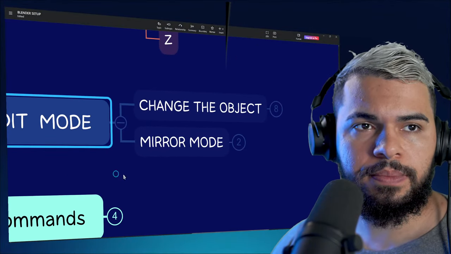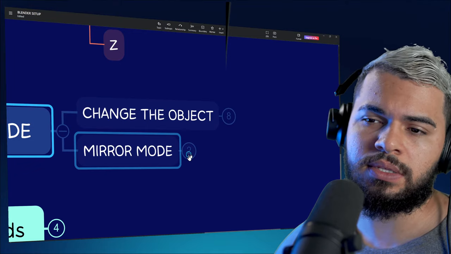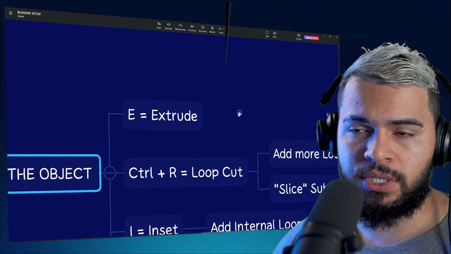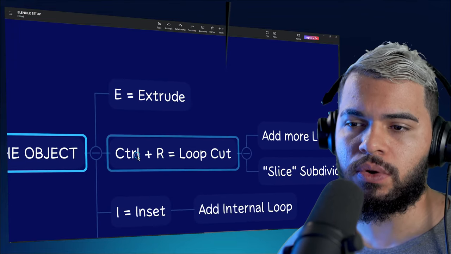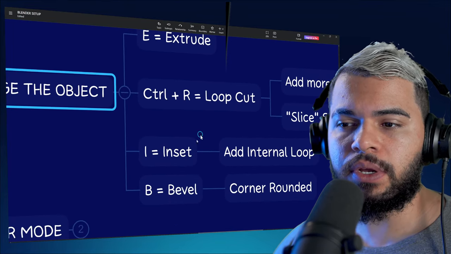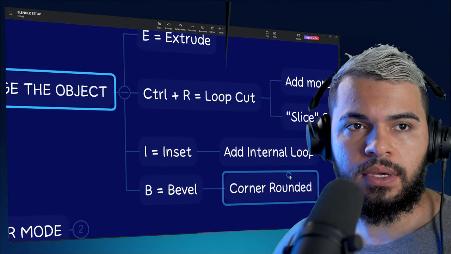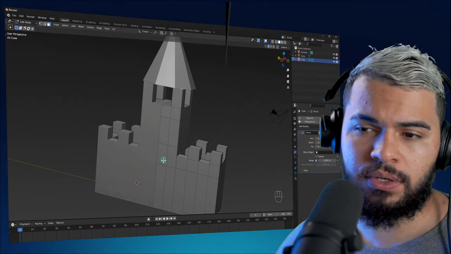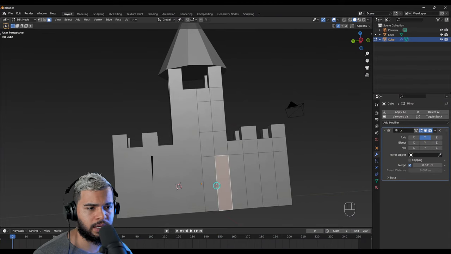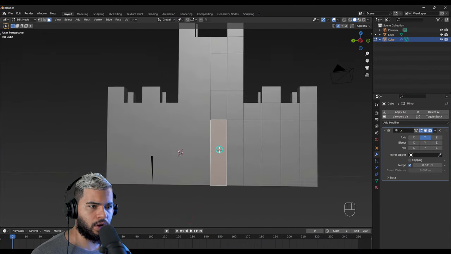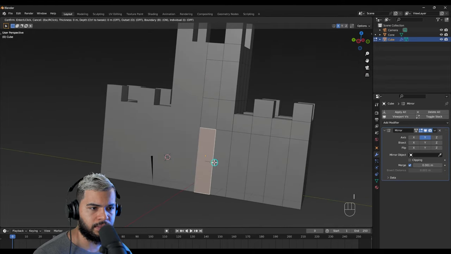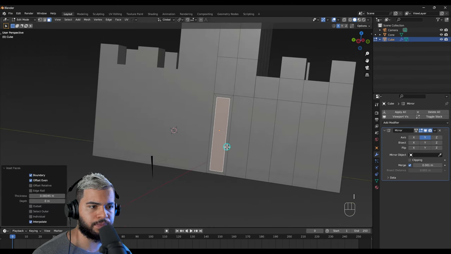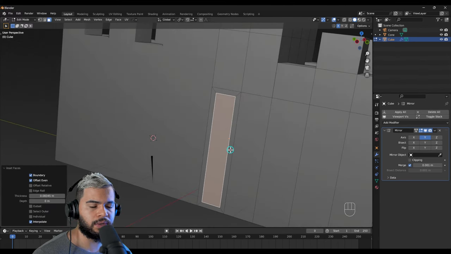The edit mode is going to help you to use this command, which is the extrude. We have used this a lot so far. The Control R, loop cut. And then we're going to discover the inset. The inset is going to add an internal loop. You're going to use this a lot as well here in Blender. If I keep this object selected, this one here, and press I, as you can see, Blender is going to add one loop inside, like this.